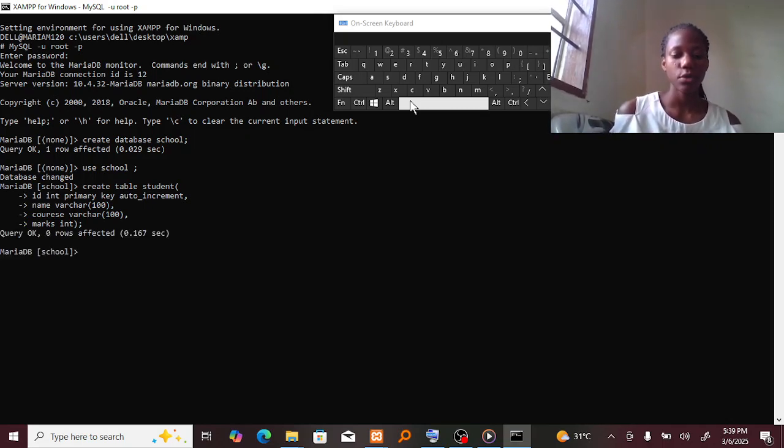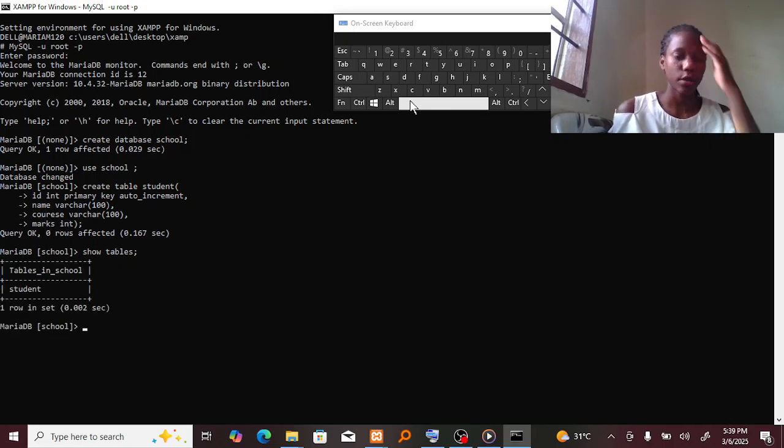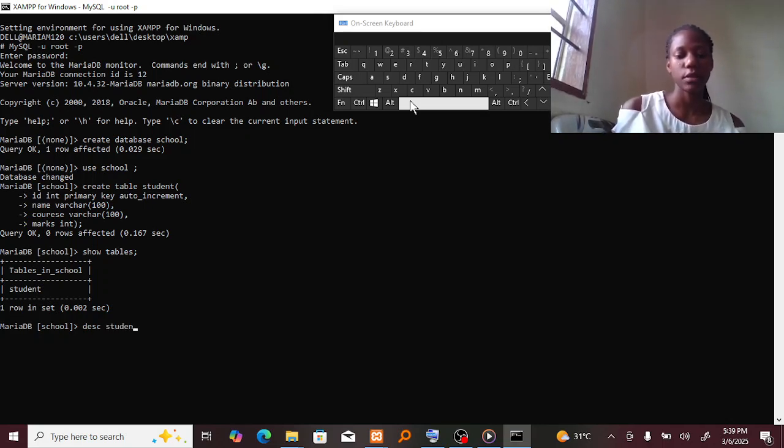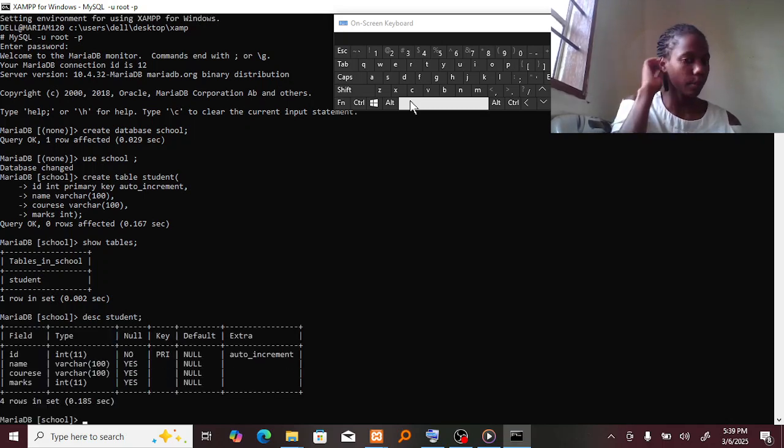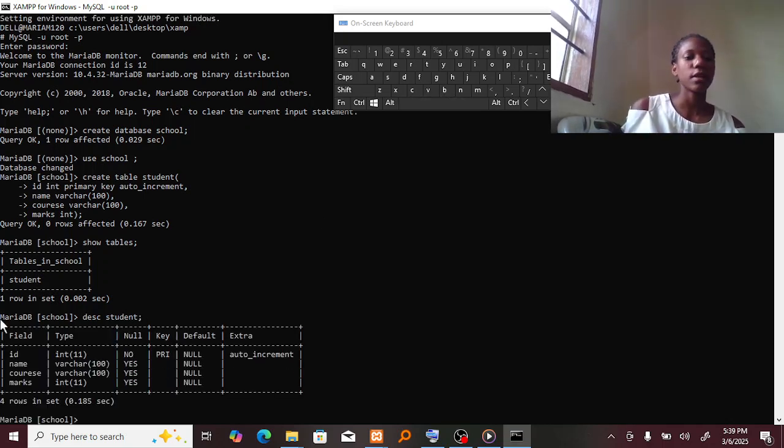If at all we want to prove, we can say show tables. So our table student is already there in a database called school. Now you can as well see the structure of the table called student by saying describe student. So we have the ID, the name, the course, and the marks.